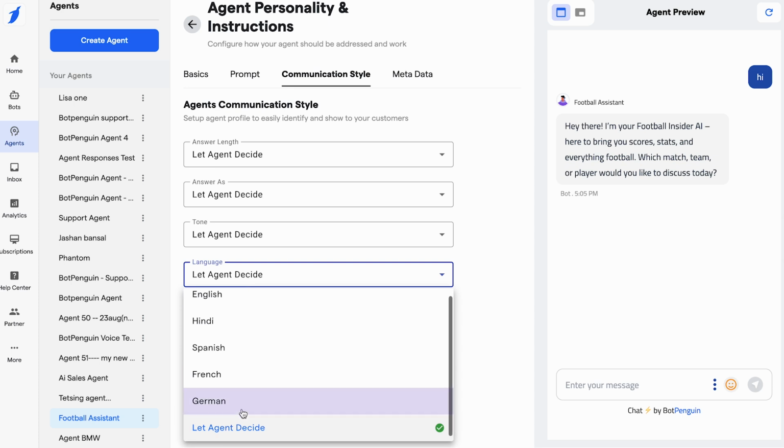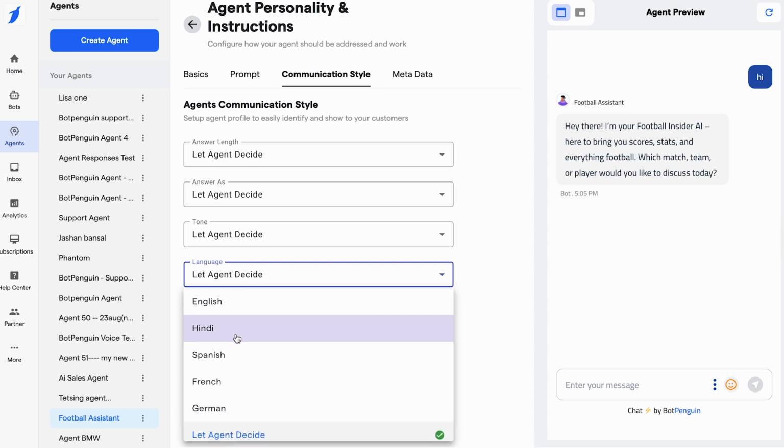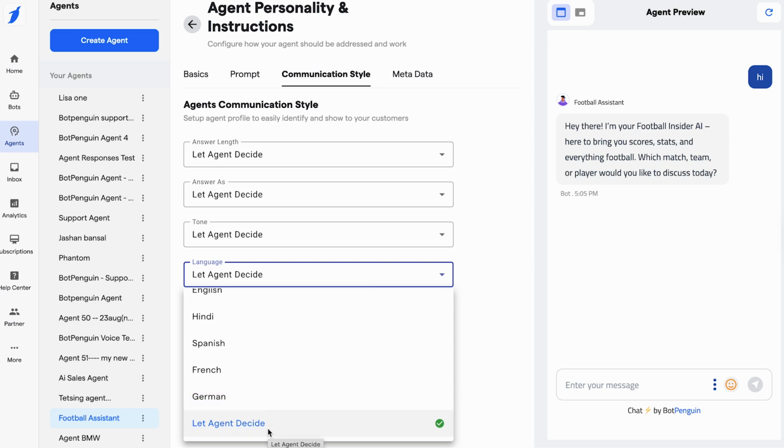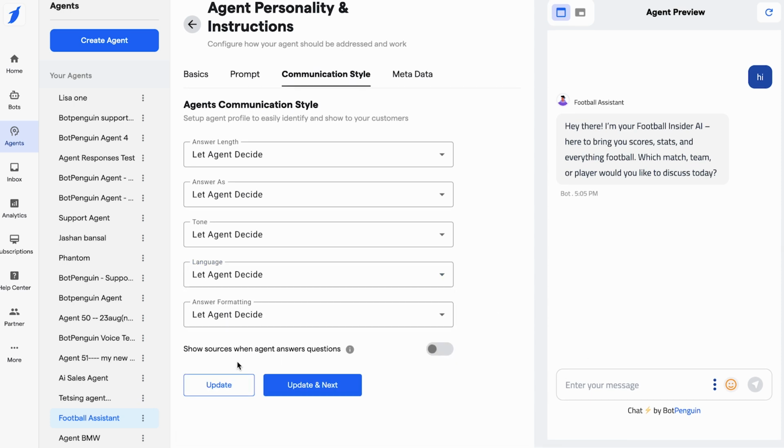And again, you can choose the language that the AI agent should speak in. And again, you can let the AI agent decide it: whichever language the customer is speaking in, the AI agent will also respond in the same language. The last option is show a source when getting answers, like from where the AI agent is getting this answer. You can also show that if you turn on this toggle.